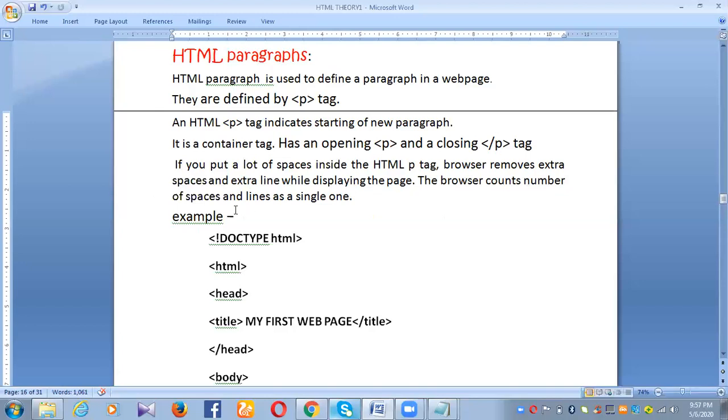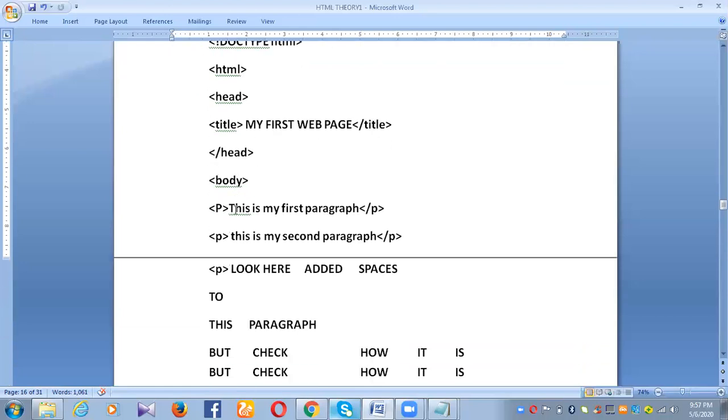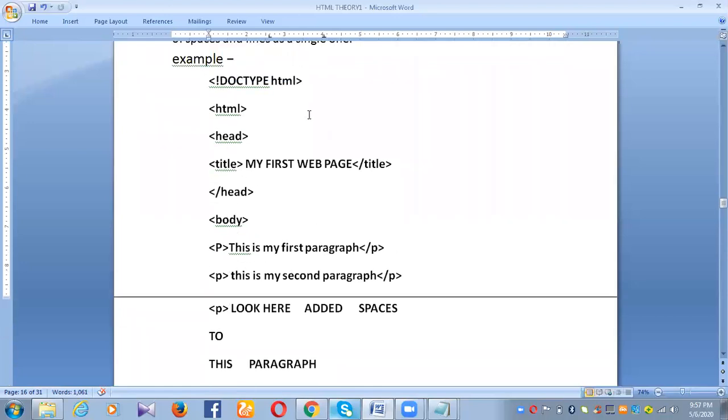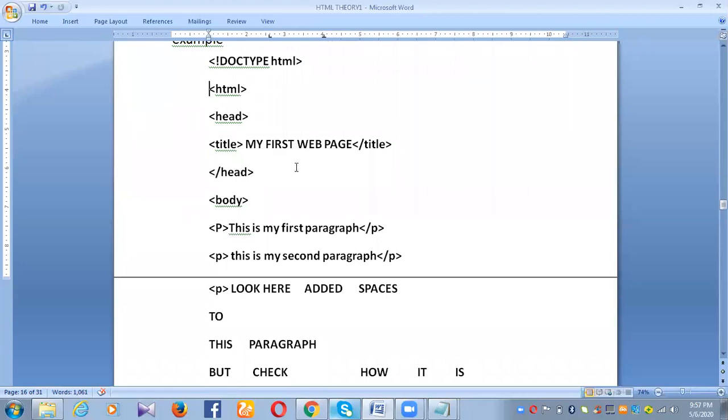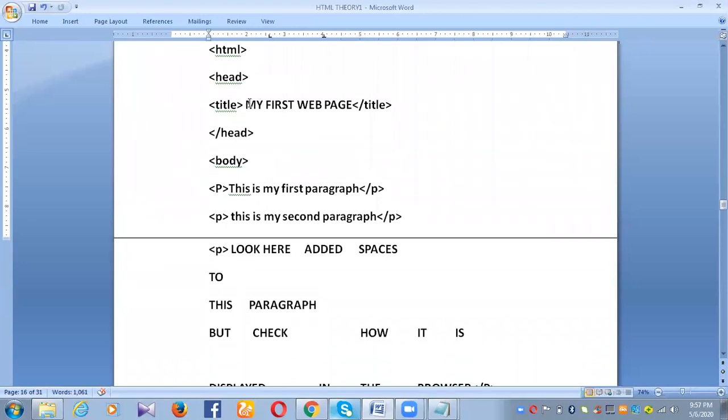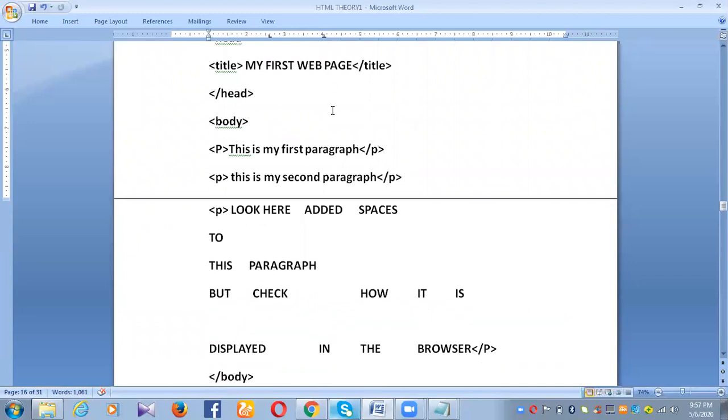Then let me show you the example first. Here, the doctype, and my HTML root element started, with the header information provided. Here I am giving my title name as my first web page. Inside the body tag, we will start the P tag, which is our paragraph tag. So here I started P. This is my first paragraph. I have closed the tag with a /P. Then again I have opened another paragraph. Then I have written this is my second paragraph and I have closed the tag, that is /P.